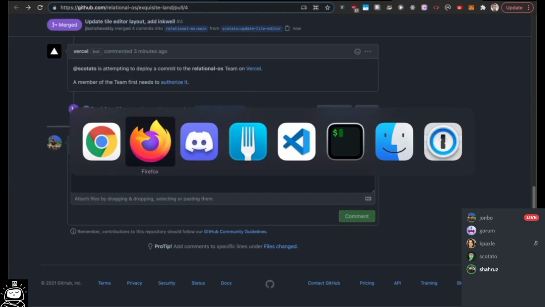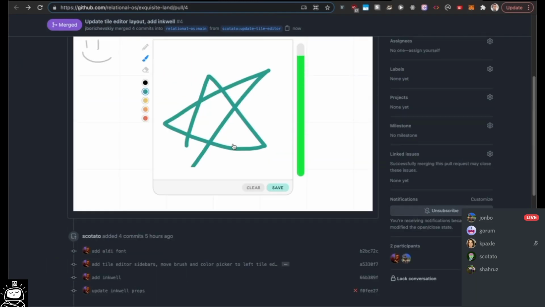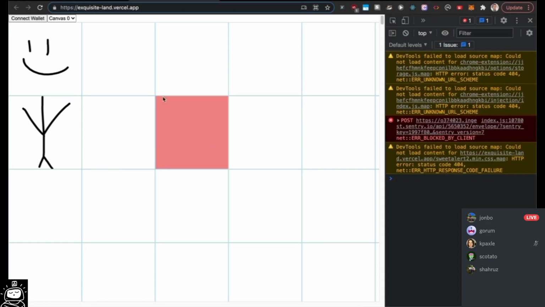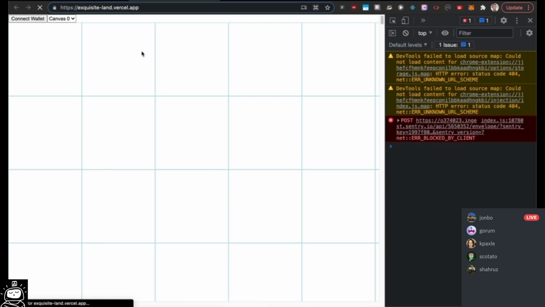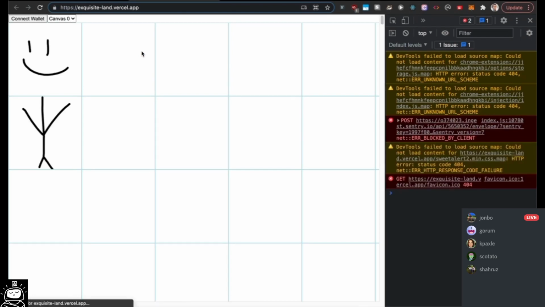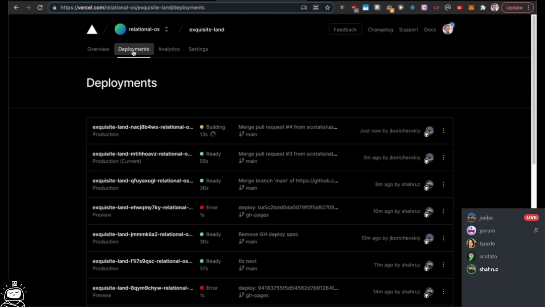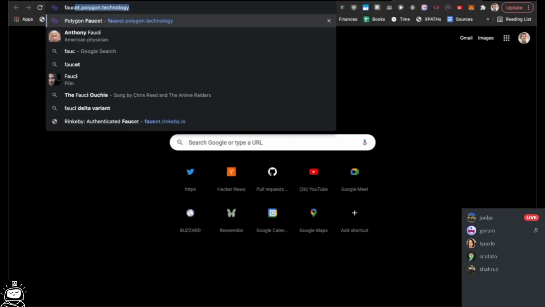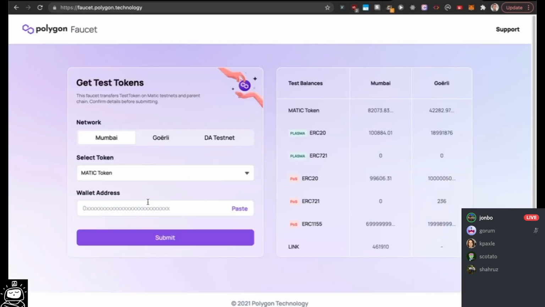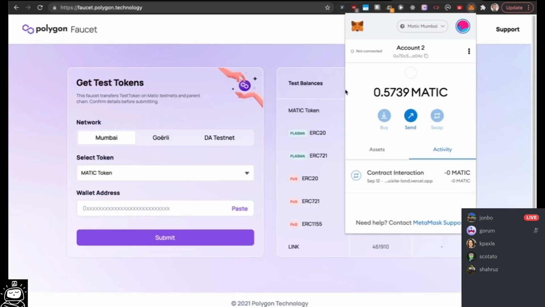Okay, Kristen, you should have tile 02 now. Cool. I'm setting up my Matic Mumbai. Nice. I got it. Let me send everybody who's pasted an address a logo of Matic too, so you can play with it. There's the faucet, but it doesn't send too much at once, but it's enough.